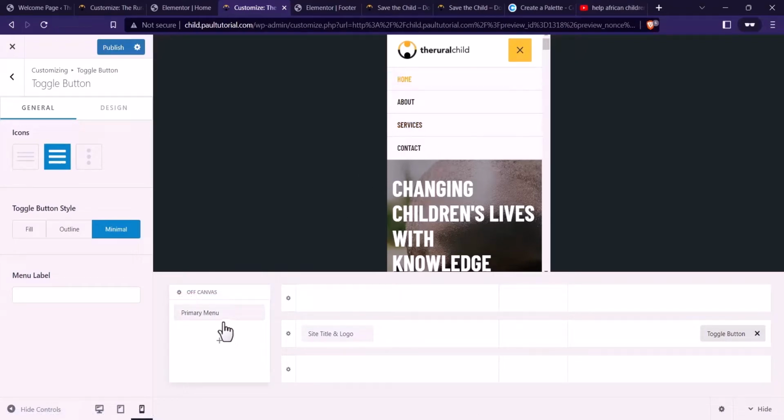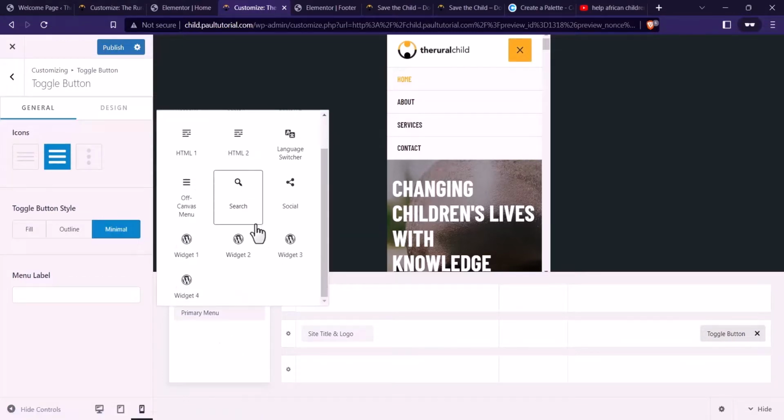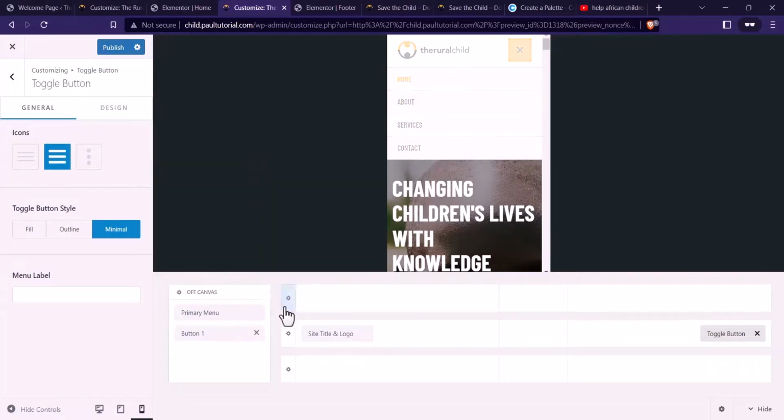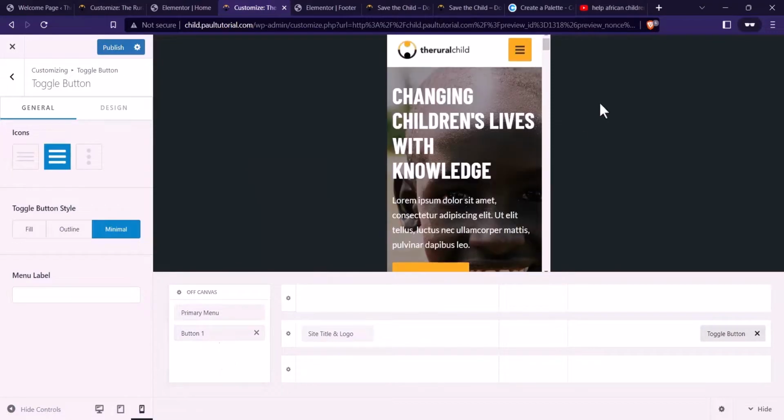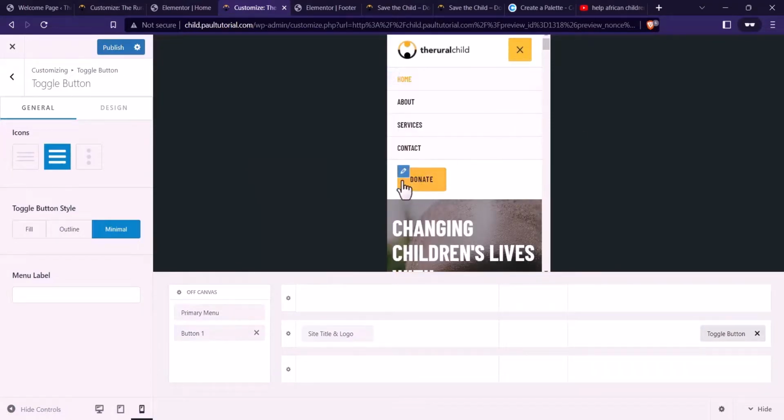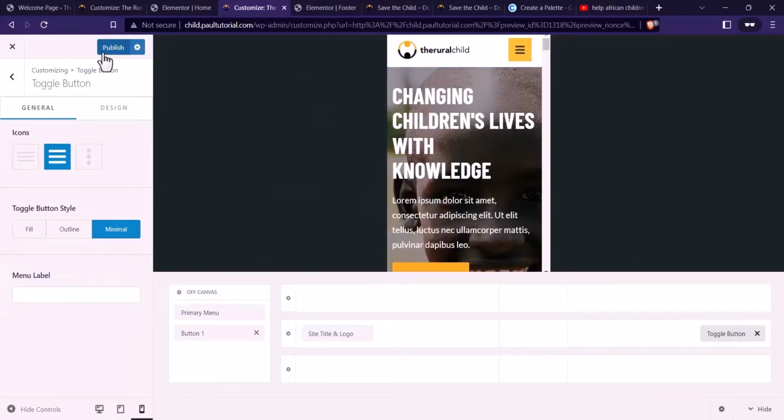This is off canvas. This is where you can see the elements of the hamburger menu. So you can add a lot of elements here. You can add social media, you can add different things. For me, I'm just going to add the button, which is button 1. And if you do that, you're going to see our button. So let's check. Perfect. You can see the donate button here. Since we are done with that, let's click on publish.